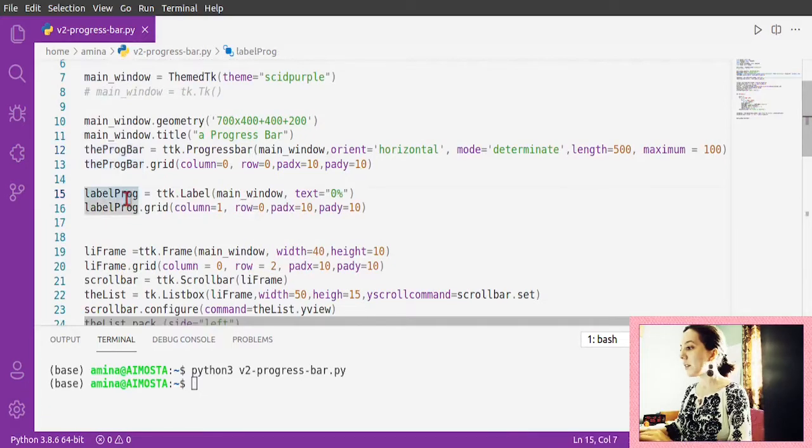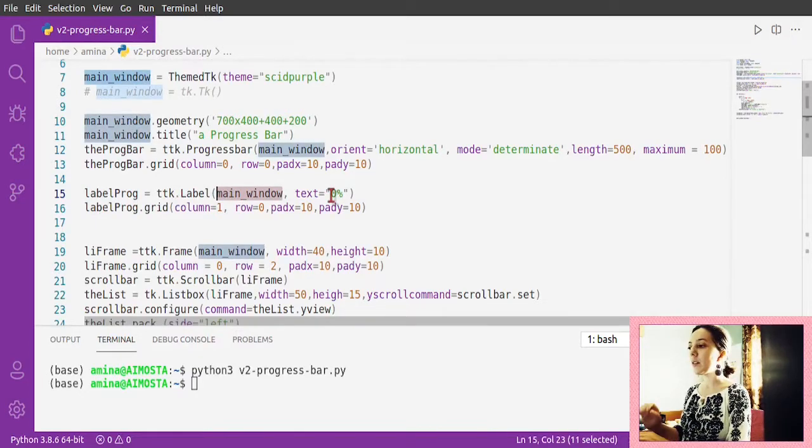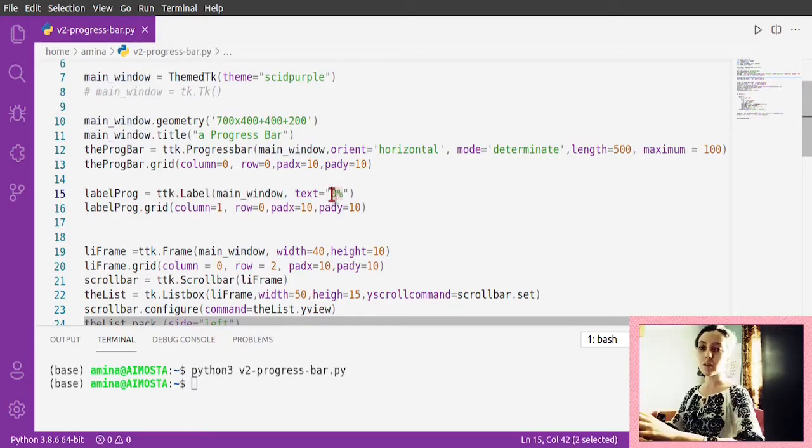So here I'm creating a label using ttk again. It's rooted with the main window, and at the beginning it will display the text 0%, which means that the process, or the progress that I'm simulating with the progress bar, didn't start. So 0% also means that nothing has been done yet.